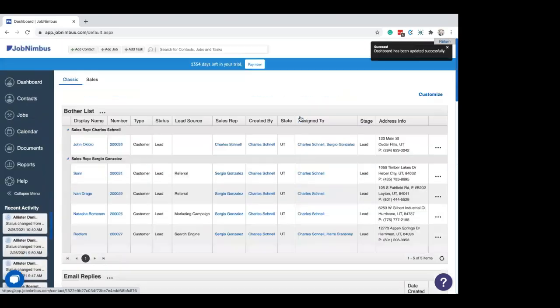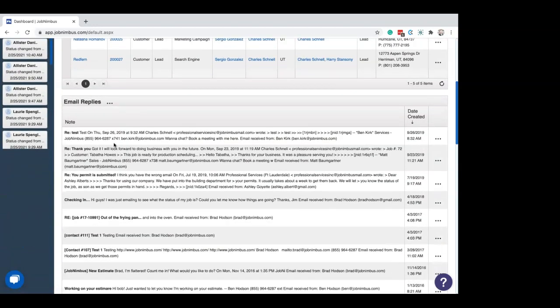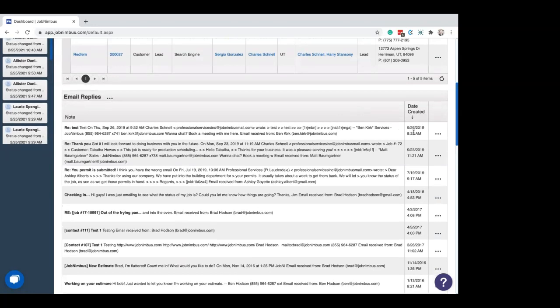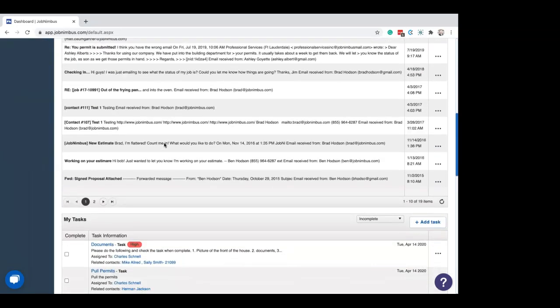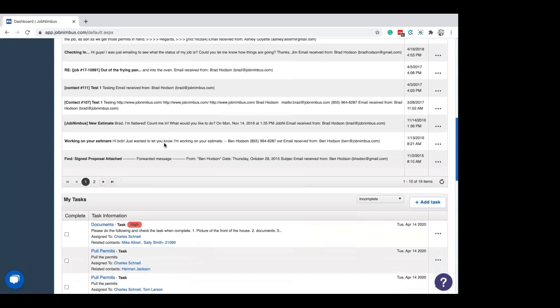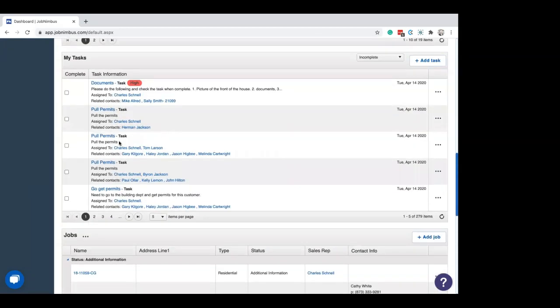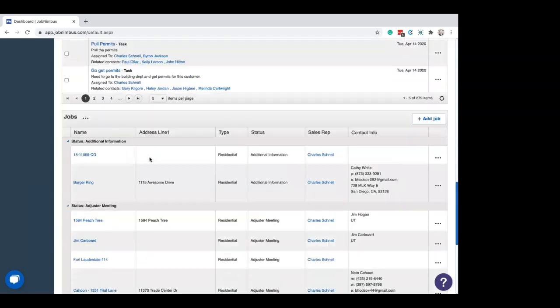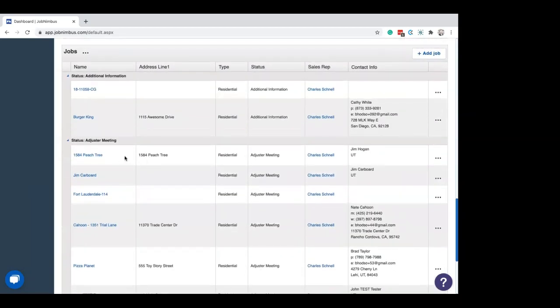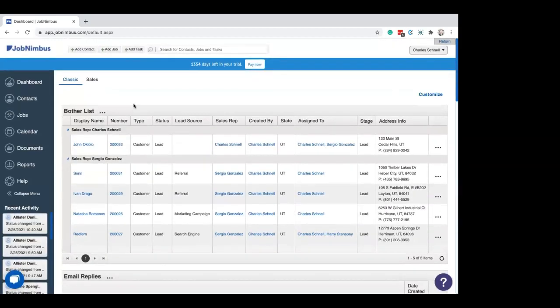This is perfect. So now I see the bother list. I know which sales reps I need to bother about their clients. I see email replies. These are emails that have come into JobNimbus, replies to emails we've sent out. And so I can know exactly when they came in, which was a while ago, but we can see when those emails came in and what's going on. So I can keep track and keep tabs on my sales reps and my clients. I can check out my tasks and mark them complete. And I can even look at my jobs and see what status my jobs are in. That is a pretty good dashboard.